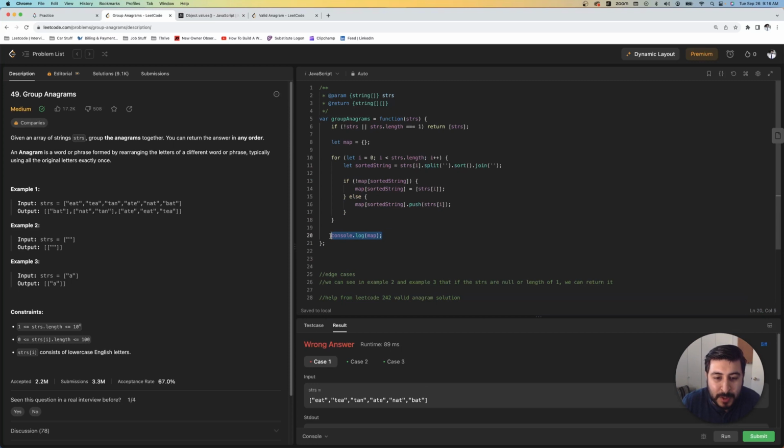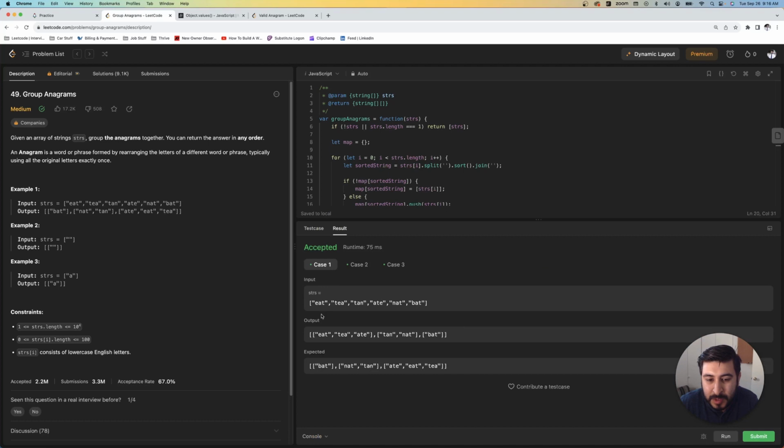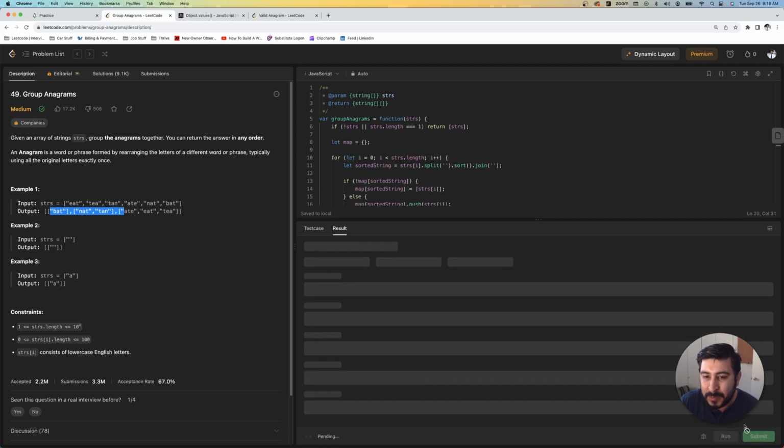So we'll return Object.values of map. Let's go ahead and run this. Great. So you can see here that we have an array of different arrays of all of our values, and that's exactly what we want. Now, it's not in the same order, but it doesn't really matter, right? We don't care about the order. We can return it in any order. So let's go ahead and submit this.